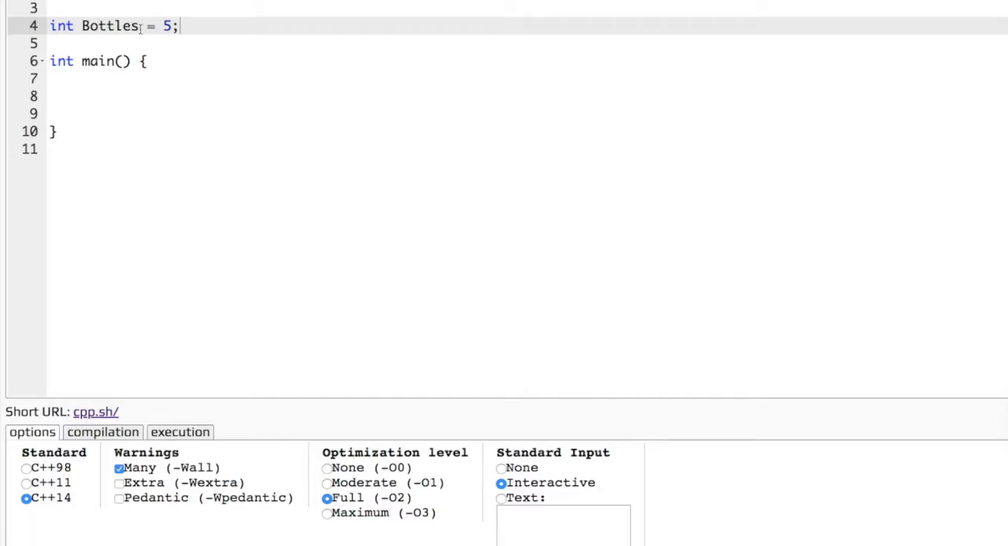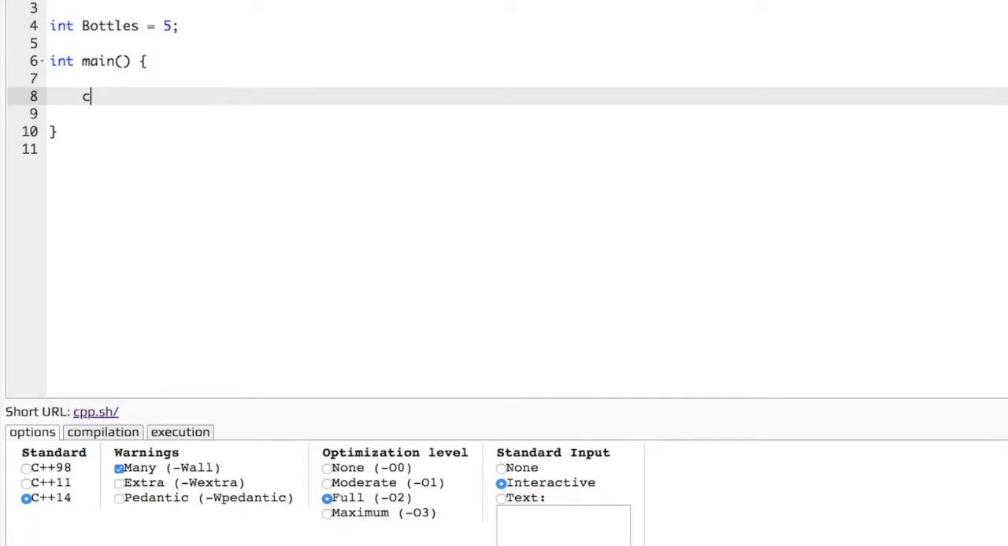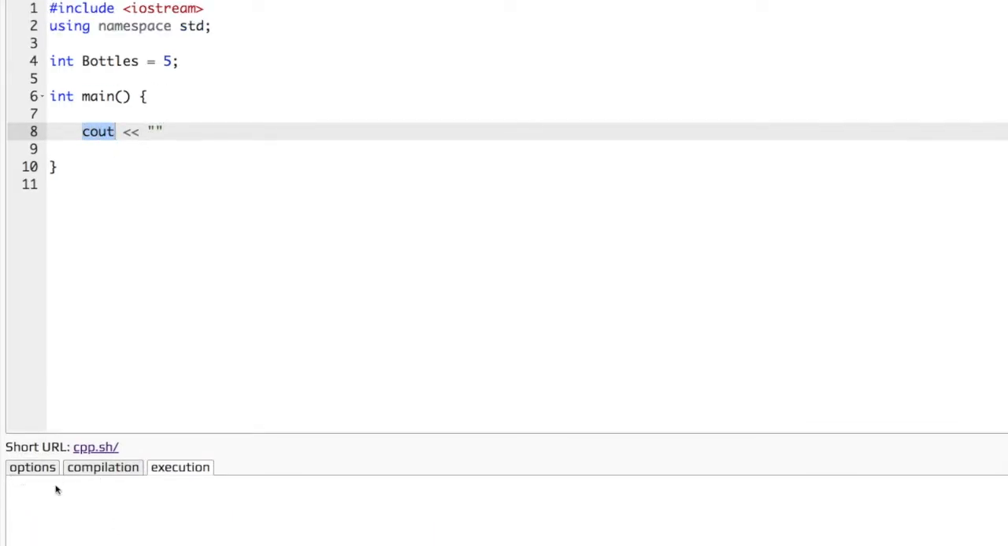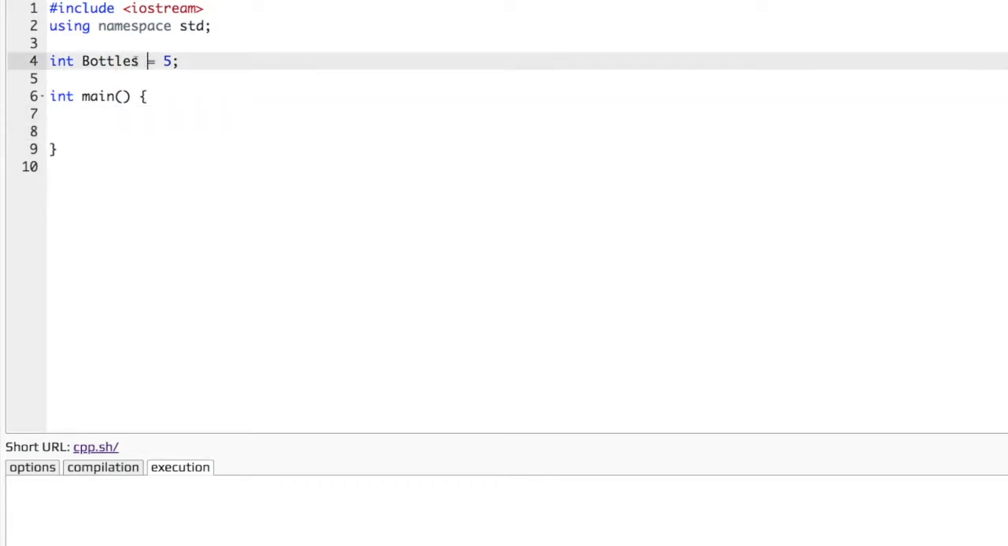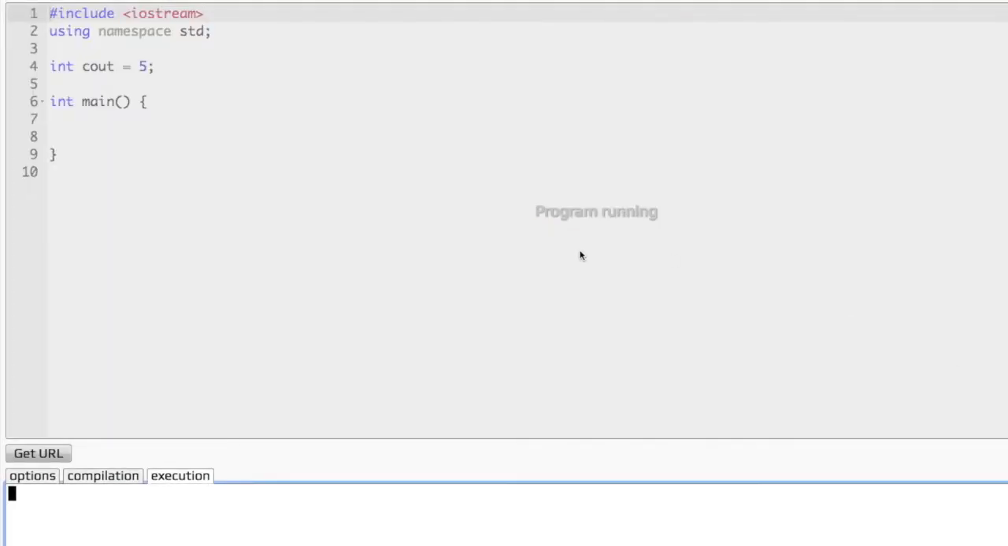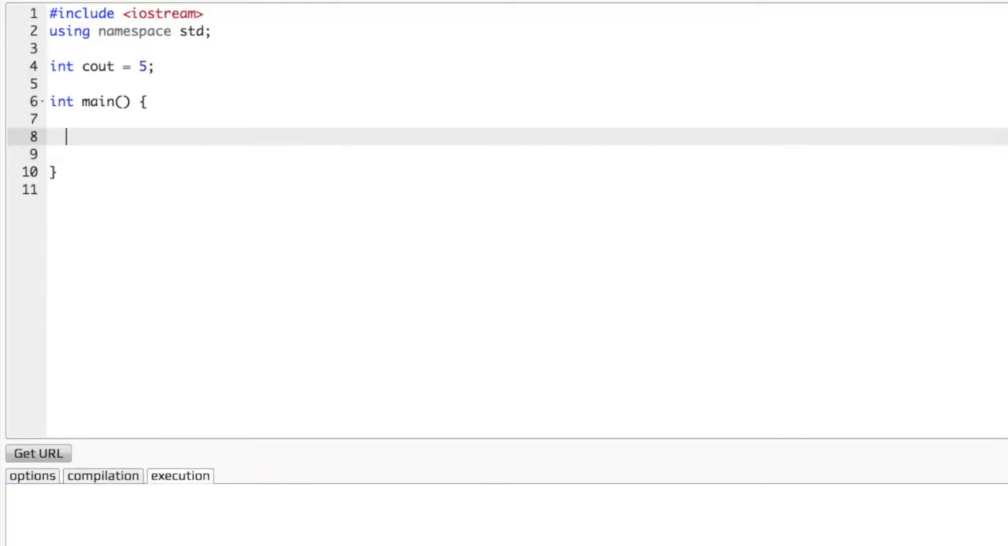The thing is, remember how we have a function called cout, which lets us output messages to our execution, to the console, pretty much. The word cout is a keyword, meaning, let's try something. Let's say we try naming this integer cout, okay?